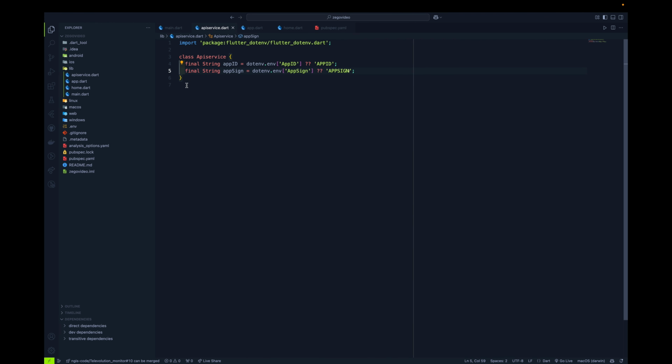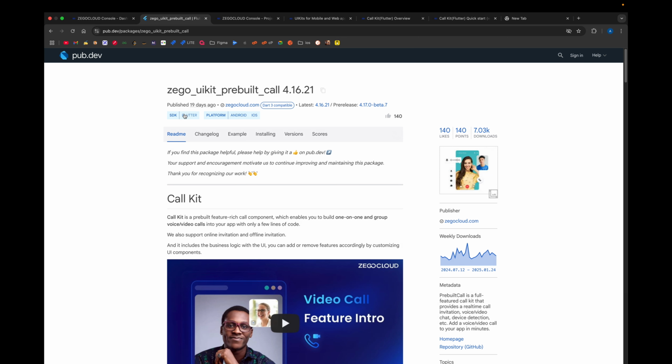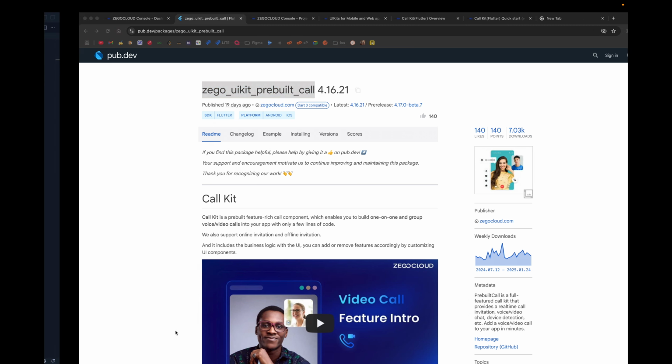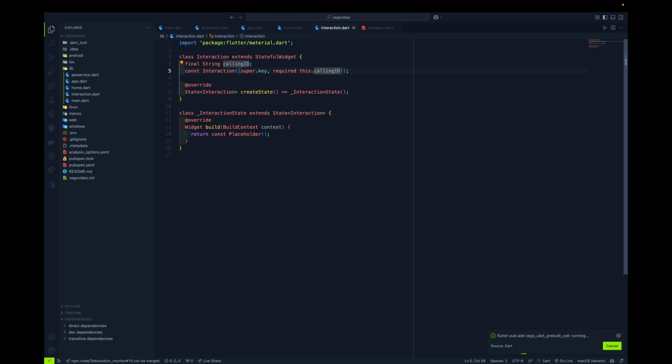Let's get to the home page. Here let's create a scaffold. In the app bar I'm going to have Zego video, and in the center we will create something. The main coding part: we are going to import this Zego UI prebuilt call. So I'm going to copy this, go to the dependencies and add this.